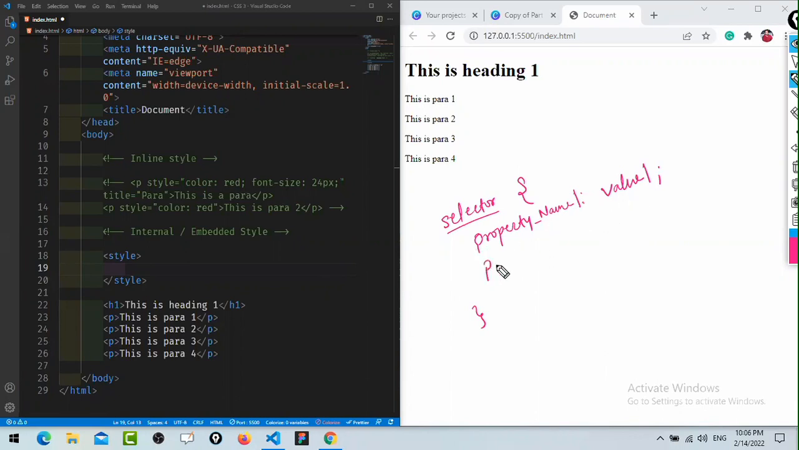Now you can write another property here also if you want. So here I'm simply going to write, let's say, property name 2, and then the respective value of that property. So this is nothing but the selector. Here, whatever you write, that is nothing but the property name. This is the value. Okay, and this is the property terminator, you can say.